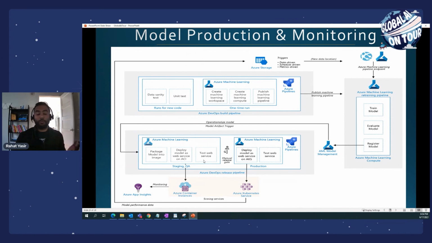Once you're convinced that the model is performing well, the training has been done well, and you're ready, you can push it to Azure Kubernetes Service. You can deploy it and scale the model in lots of pods so that your model can handle that many requests. You can use Azure App Insights to monitor the performance of your Kubernetes cluster and how many requests it's processing.